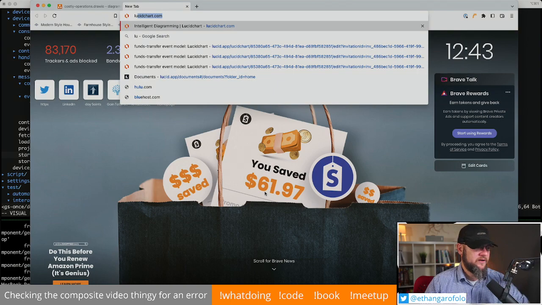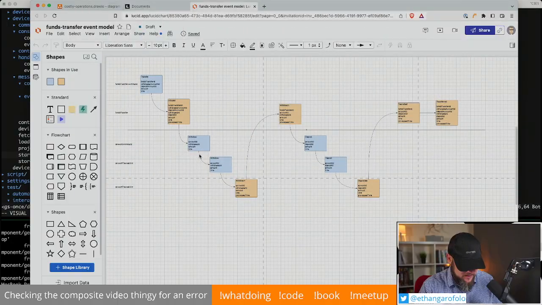Should I show Lucid Chart? Hang on a sec. I'm going to switch screens here. I actually made these for my email list. Let me just pull that up real quick. Back to this screen.